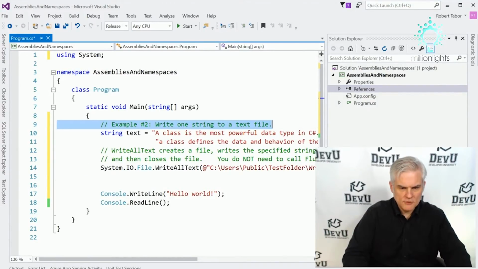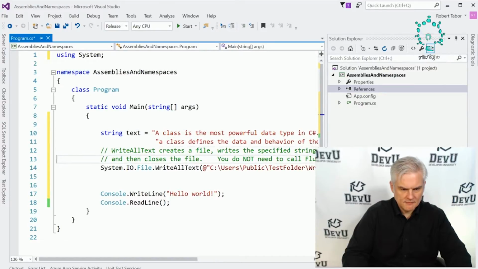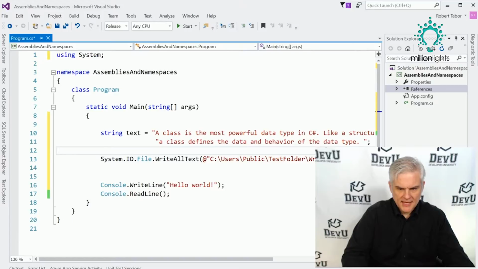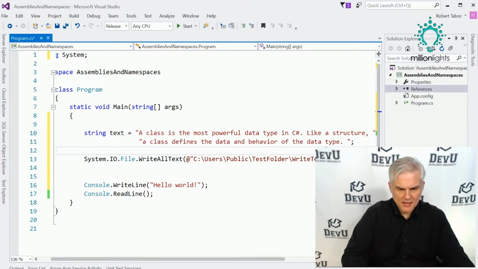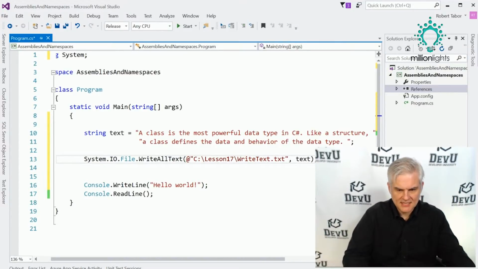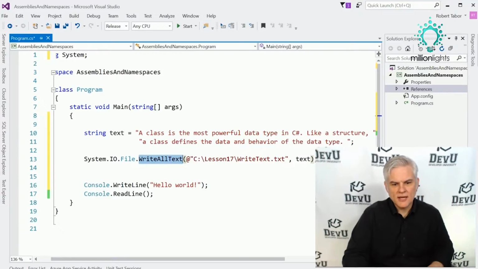And I might remove some of the extra information here just because I don't need it. And I may need to modify this path. I believe I created a folder called Lesson 17 for this purpose. And notice that it's going to use a class name file and a method called writeAllText.